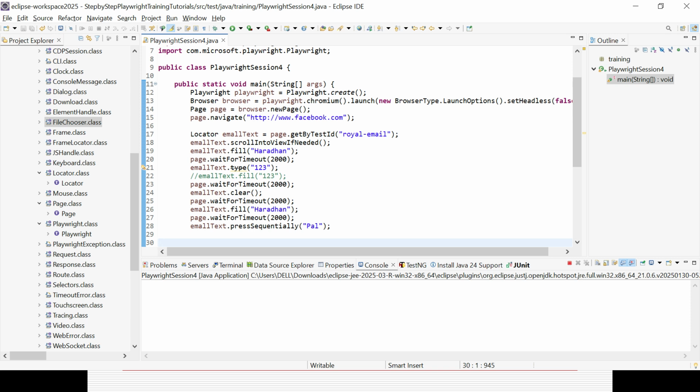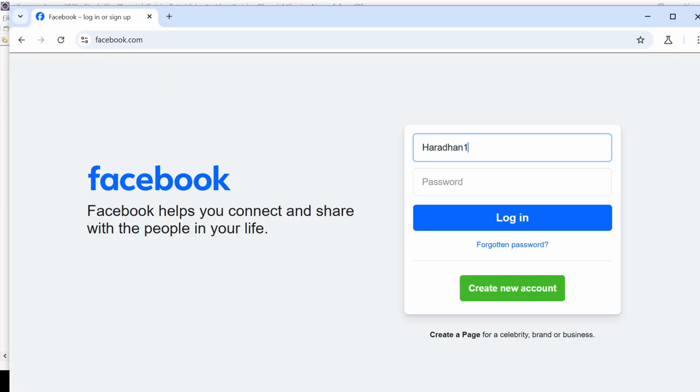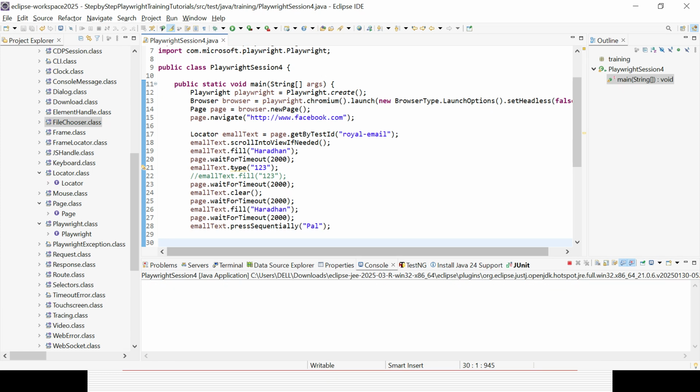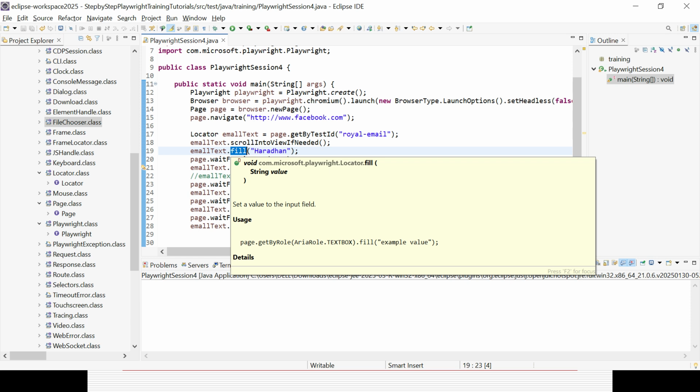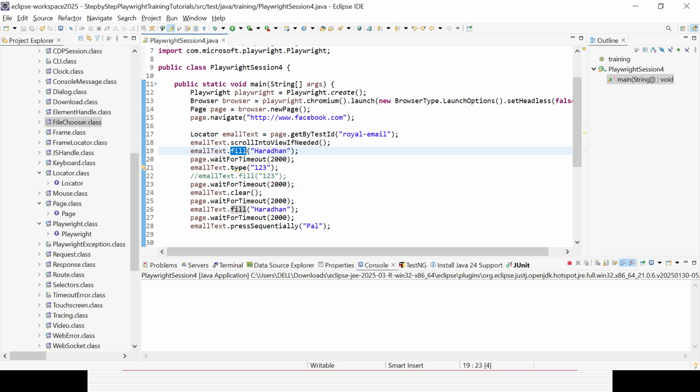The important thing is, you can use fill, so every time it will clear the value and add the new value. If you want to add on top of that, you can use type. Haradhan 1 2 3, it's cleared again. It will again enter Haradhan after 2 seconds, and it will again type sequentially PAL. So those are the three important things available. One is fill, so every time it will clear the value and just enter the new value. And if some existing value is already available and you want to add some value, you can use press sequentially, or you can use type. So now Haradhan PAL is already added.